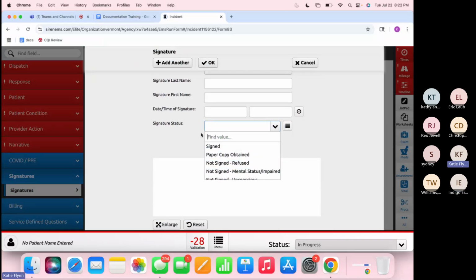Yeah. Down here in the signature section is the other reason. So you can say they refused. I've had that happen numerous times. Mental status impaired, unconscious, minor child. They should not sign for themselves. Language barrier, physical impairment. They just were in a car accident and their dominant right hand is shattered to pieces. They're not really going to be able to sign.